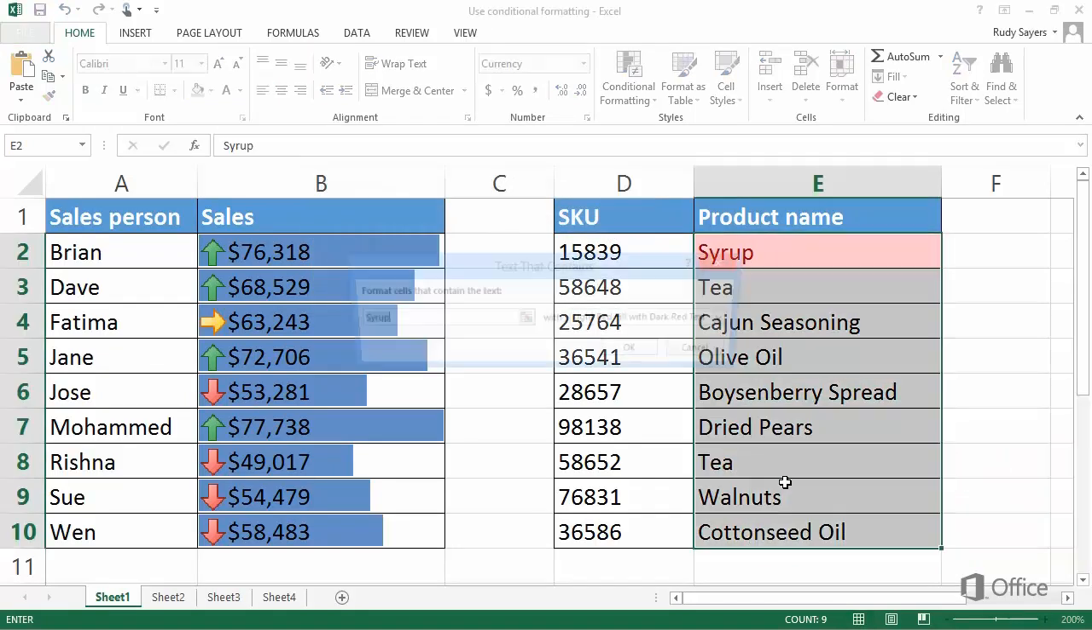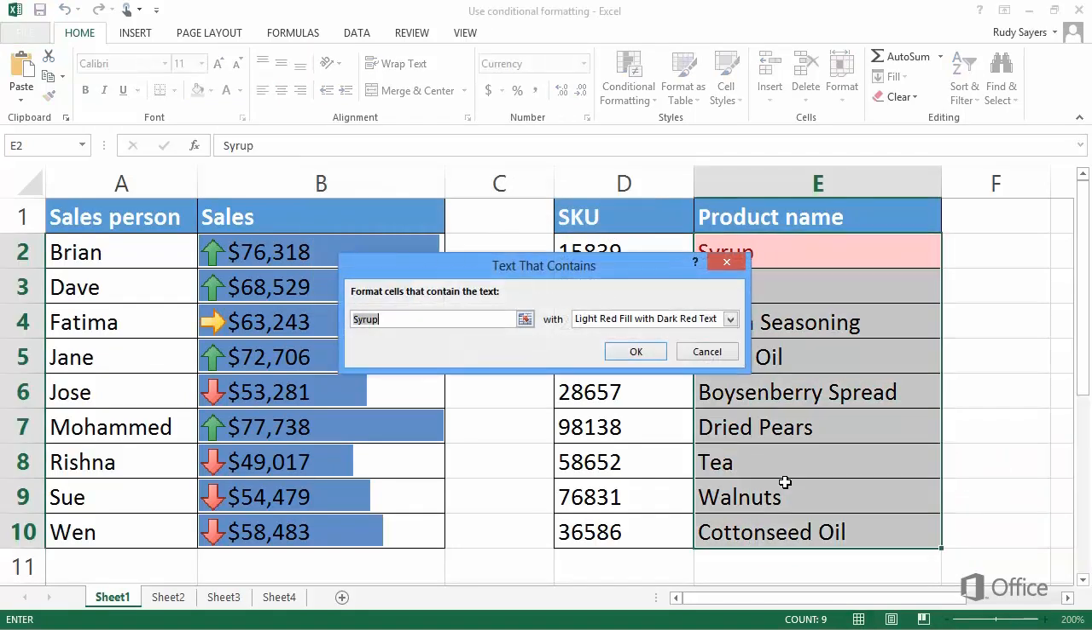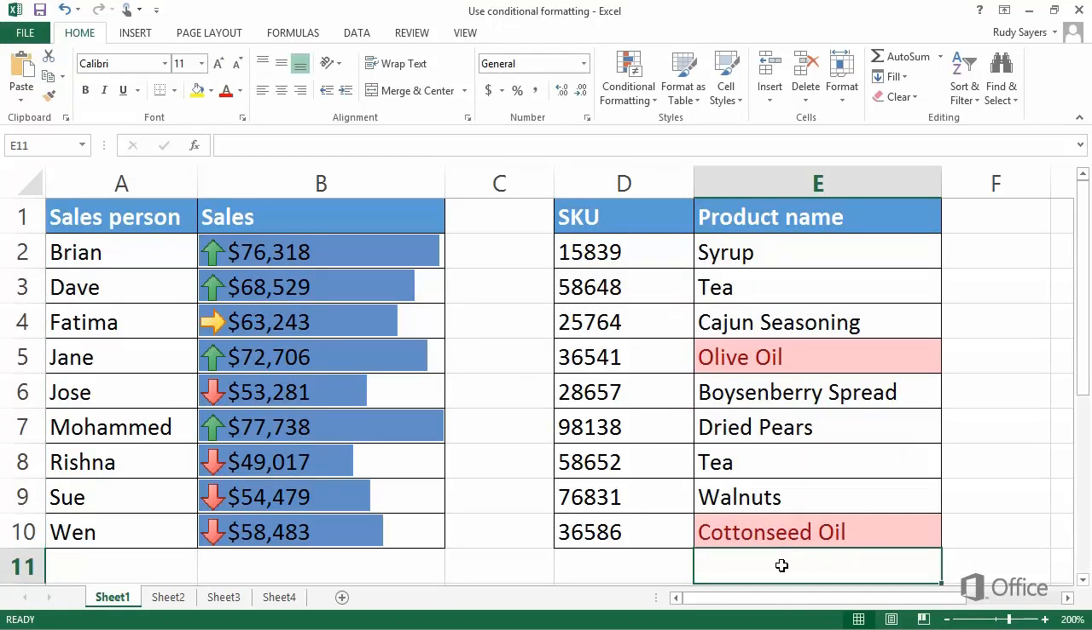I select Text Contains and enter oil. I'm leaving the formatting set to the default. And the cells that contain oil are formatted in red. They really stand out. If you change the text in a cell so that it contains oil, the formatting automatically changes.